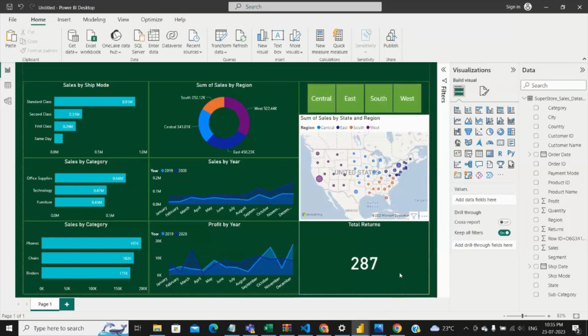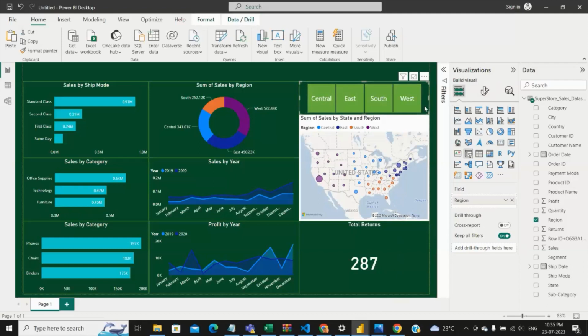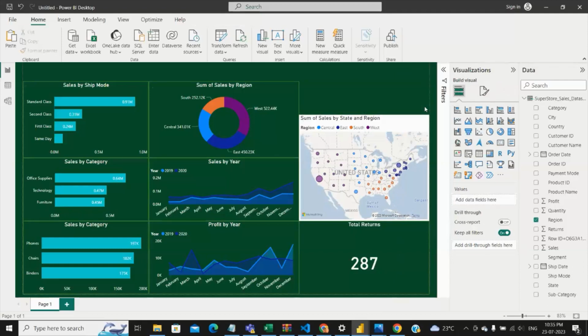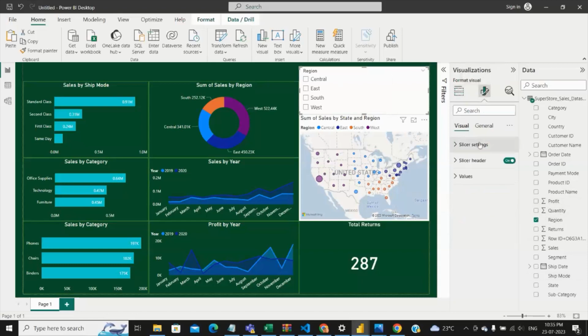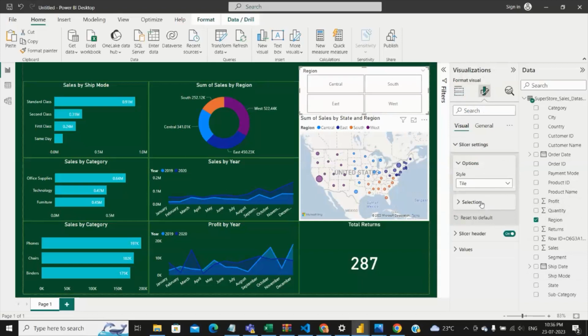Can you please show once again the slicer, how you got these regions? Okay, so basically I'll show it again. I'm deleting this slicer. First go to the slicer, select the slicer. Then in field you have to select the region. Go to the region and go to format your visual, click on slicer settings, then click on tiles.